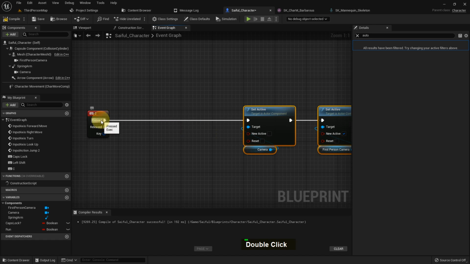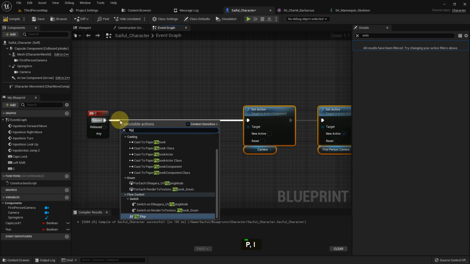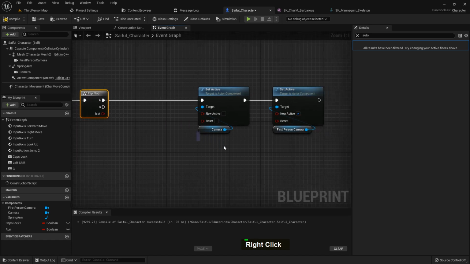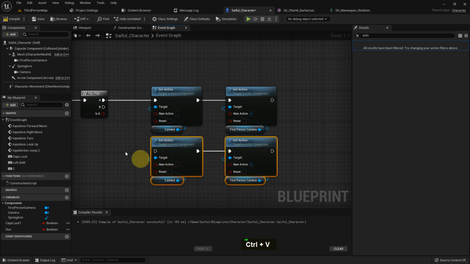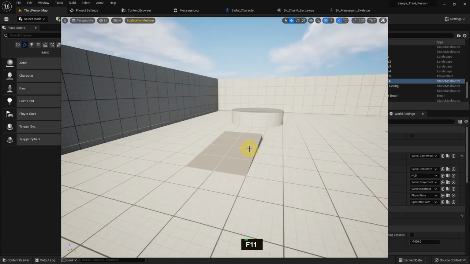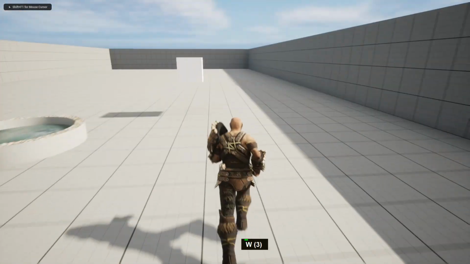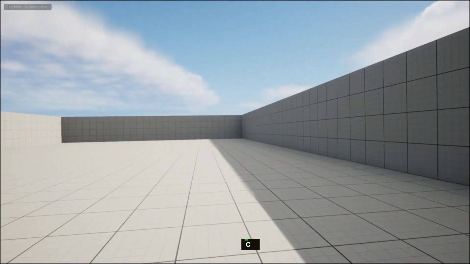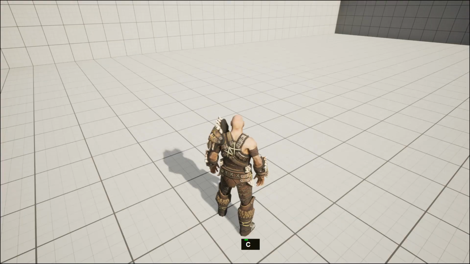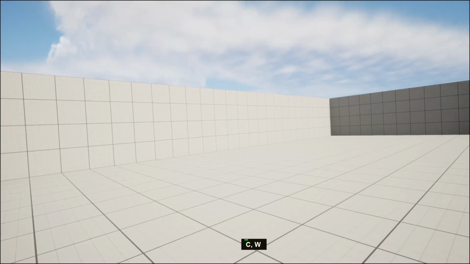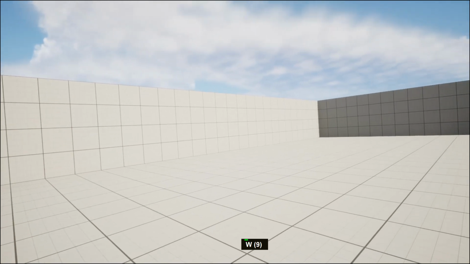So in here I add another function called flip flop. We used flip flop previously. You know what it does. When you press one time it goes A, another time it goes B, another time it goes A. So I copy it and paste it, and I just reverse it. The third person camera will be active and the first person camera will be inactive. So now we walk and press C, and we can see the first person camera view. And when we press C again, we can see the third person. We can press C and see the first person view again.